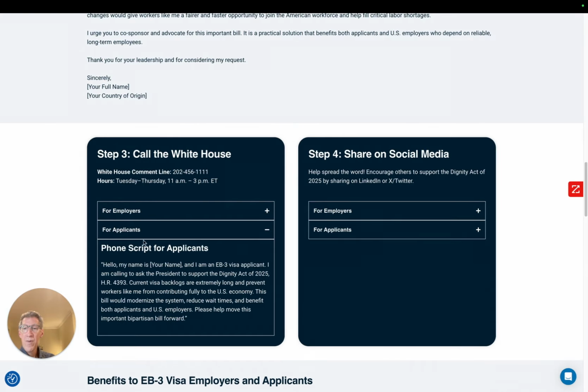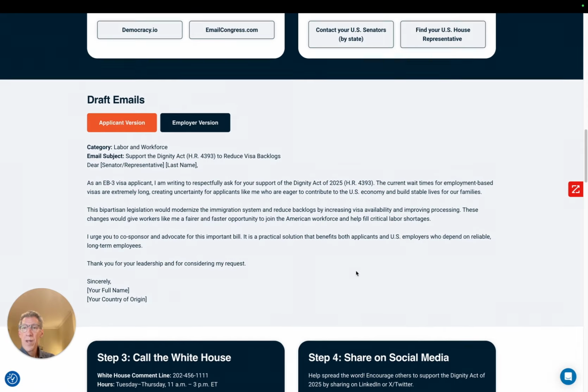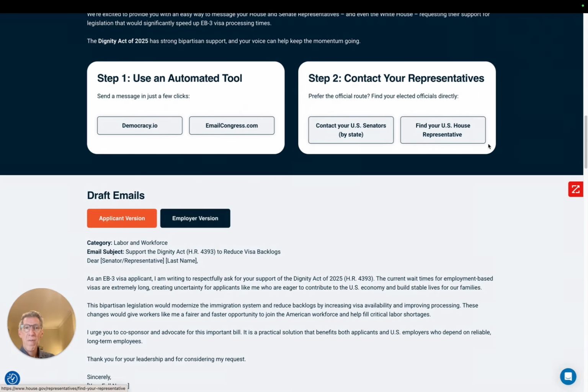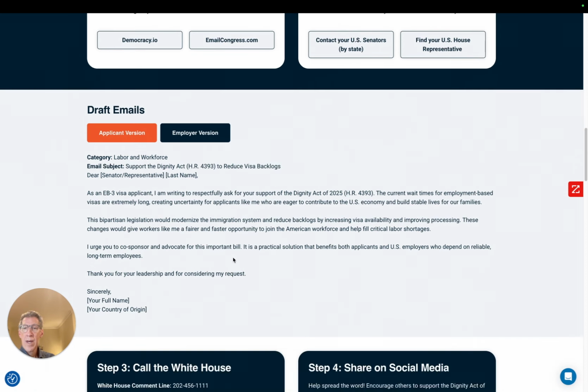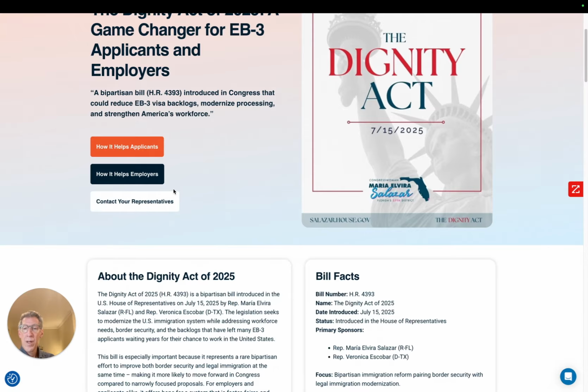So, for example, if you're an applicant, call the White House. There's the number. You can spread it on social media, and then you can email your representative. You can find your representative if you're an employer or applicant in the US, and there's a template text that you can send to them. So we encourage everybody to support the Dignity Act if you believe that EB3 processing time should be faster.